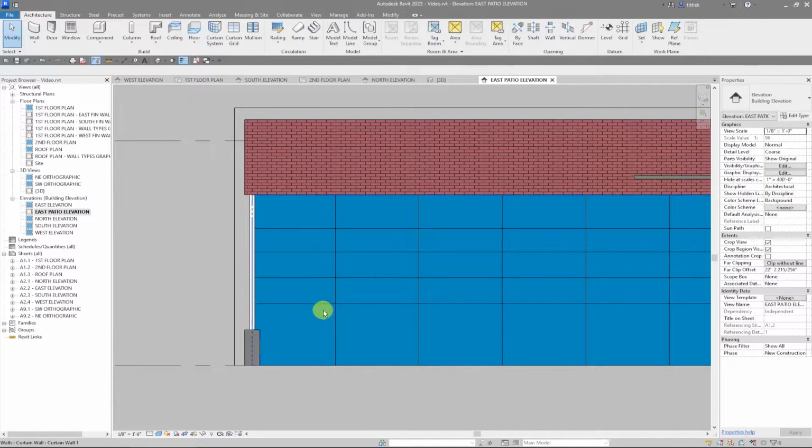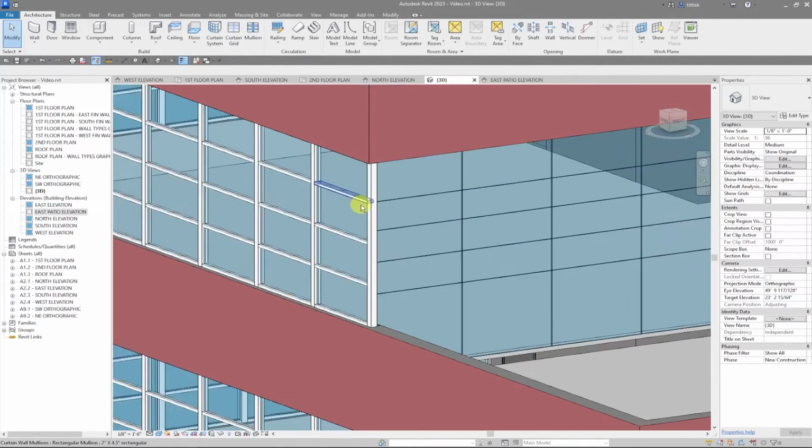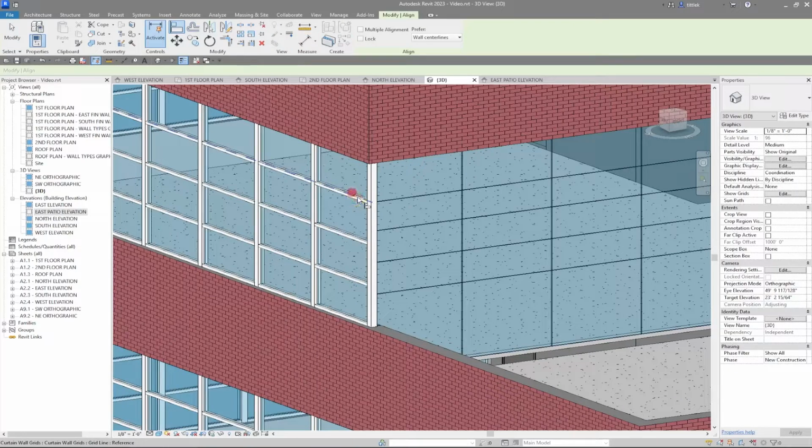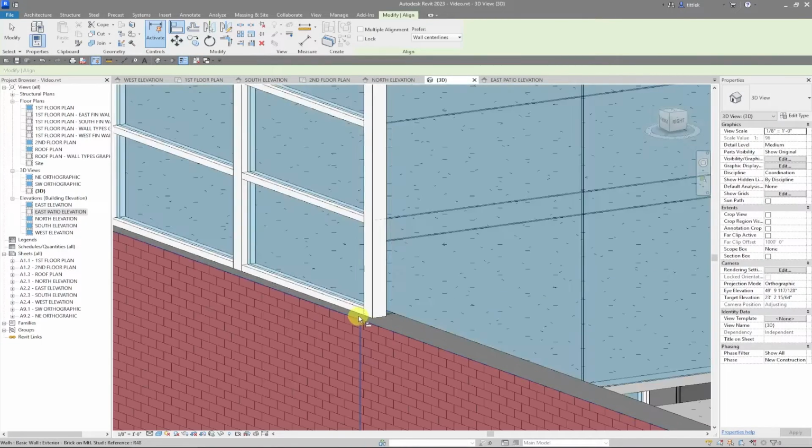Now these here wrap around. So what I can do is go to a 3D view, and again, I can align these around the corner. I'm going to grab that grid line, align it to that grid line, lock it. This one to there, lock it. This one to there, lock it. And then this one down here is actually going to be the bottom of the curtain wall. You kind of have to move around to find it.